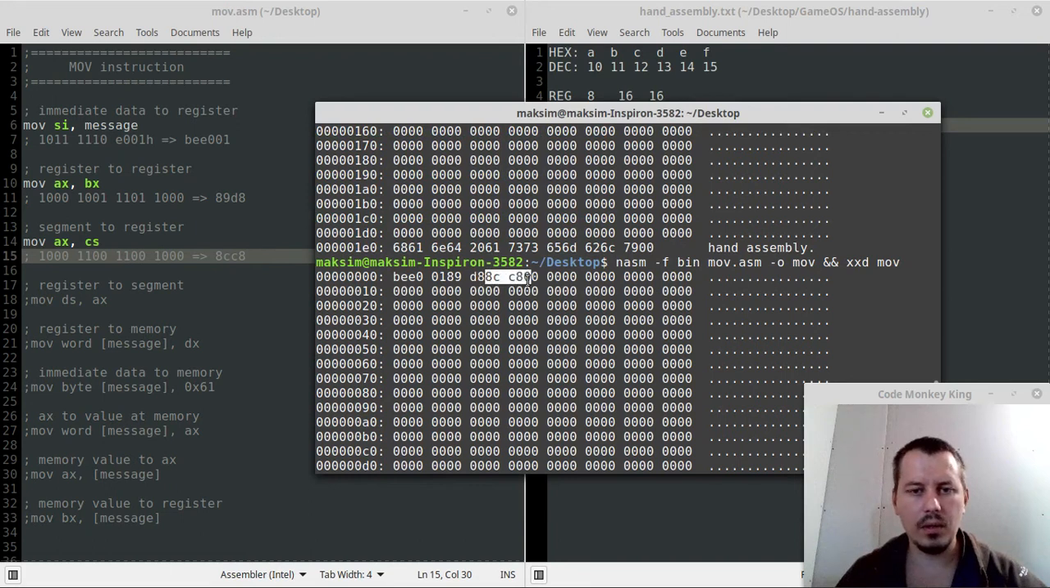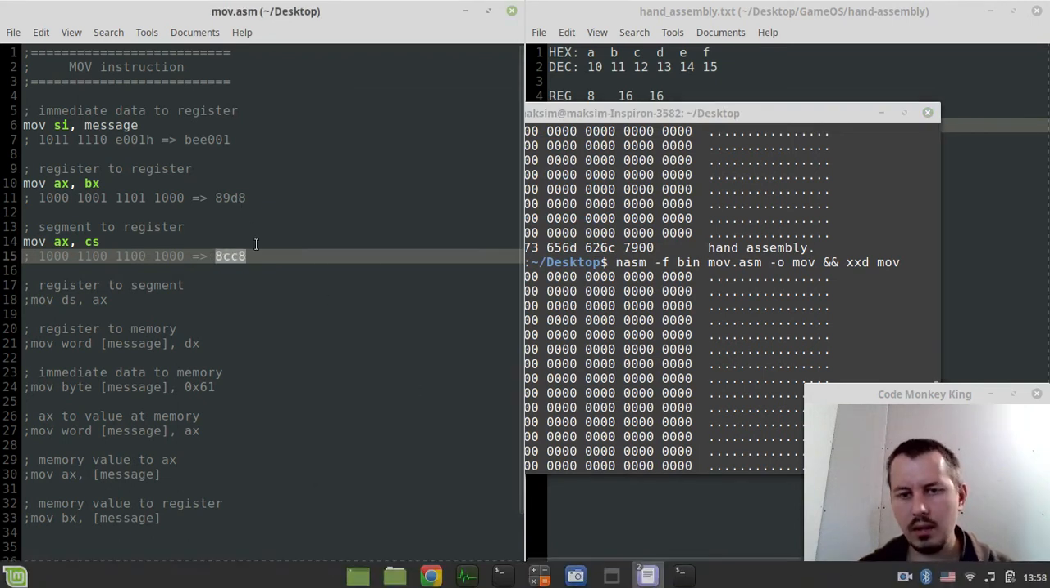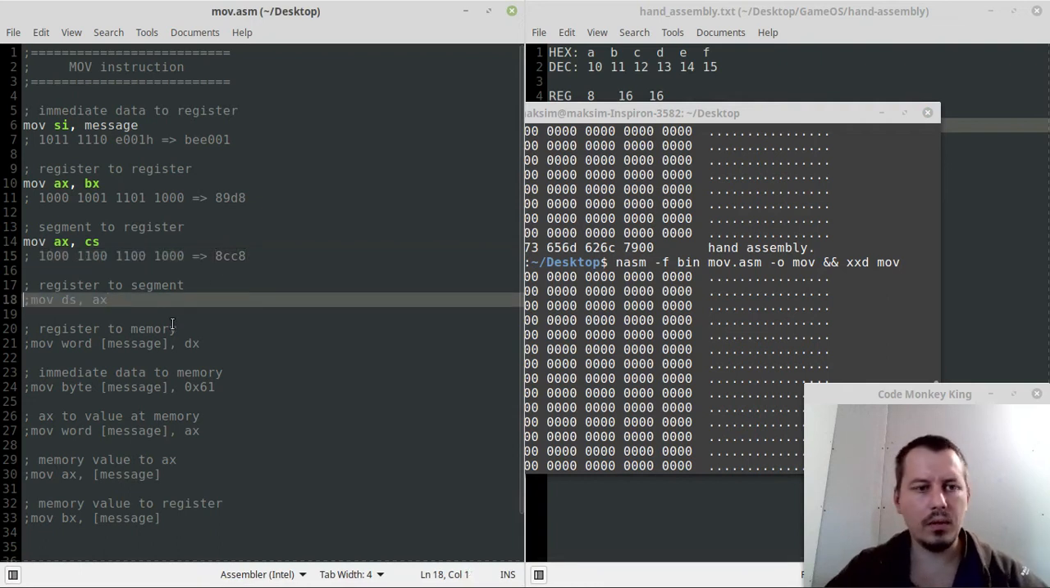Here is the instruction 8C, C8. This one is from the previous, 89D8. So 89D8, 8CC8. This is what we got, okay. Now let's move further on.